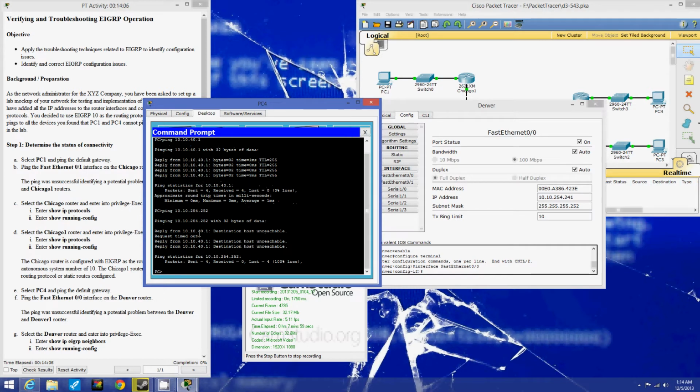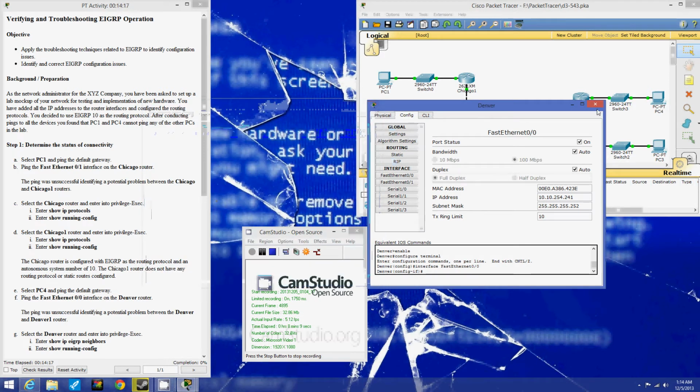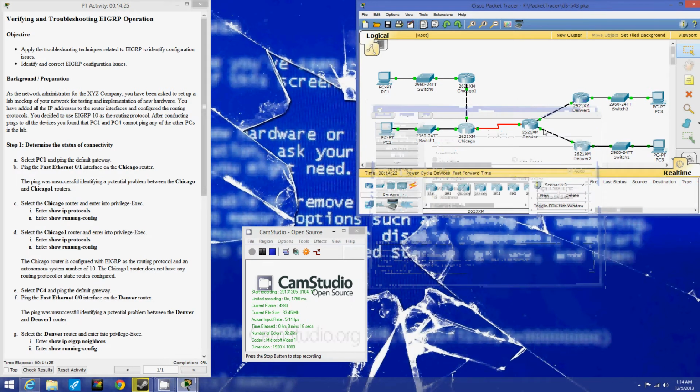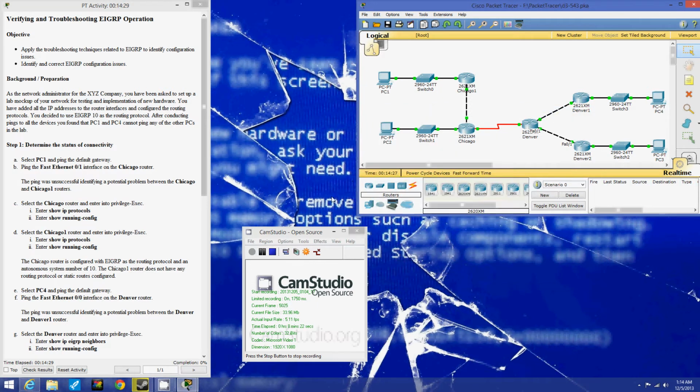It got a connection, it's just unreachable right now because PC4 can't ping PC1 or PC2, and because it can't get through the Denver router, which means the Denver router is having a problem as well. So now we're out of there. The ping was unsuccessful, identifying a potential problem between the Denver and Denver 1 routers. So Denver 1 and Denver router are bad, Chicago 1 and Chicago router are bad. Okay.